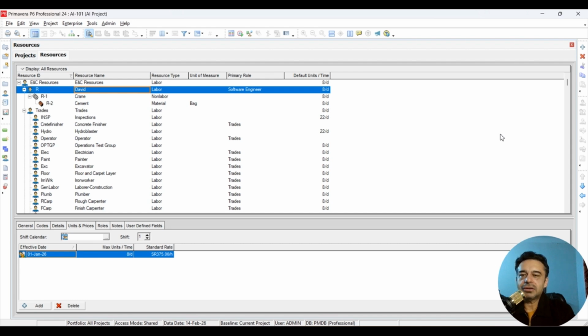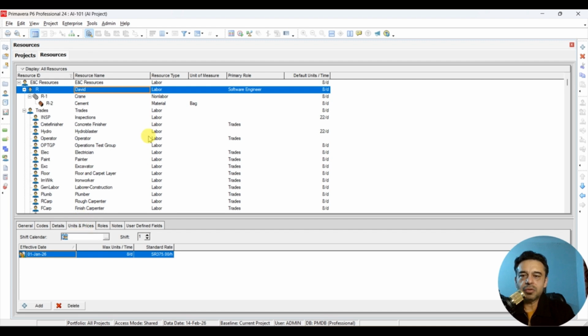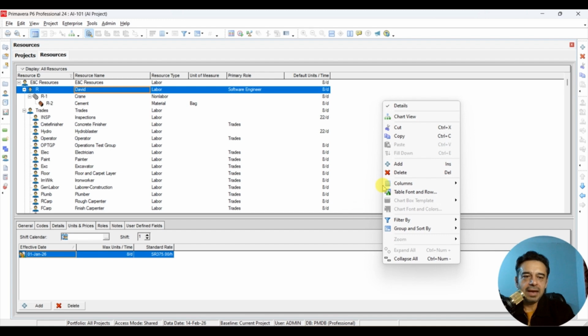So once you have added different resources into the system, you have the option to customize these columns. If you want to see some more information about those resources, you can still go to these different tabs one at a time, but it is more convenient if you can see each and everything directly on these tables. So if you want to change or customize these columns, all you have to do is right click and go for columns and click on customize.